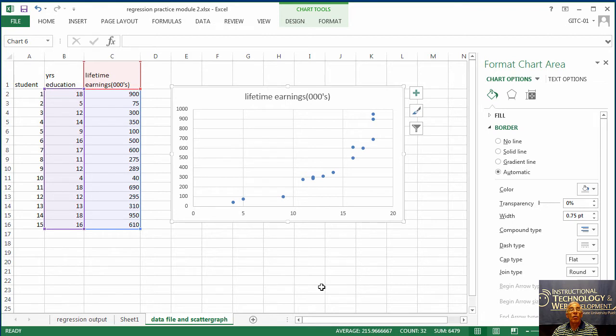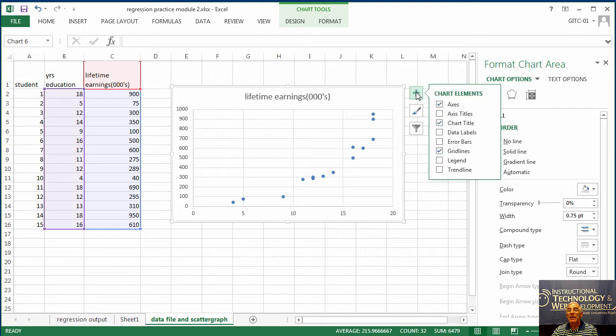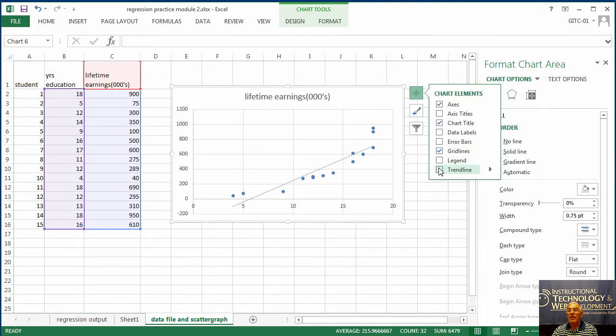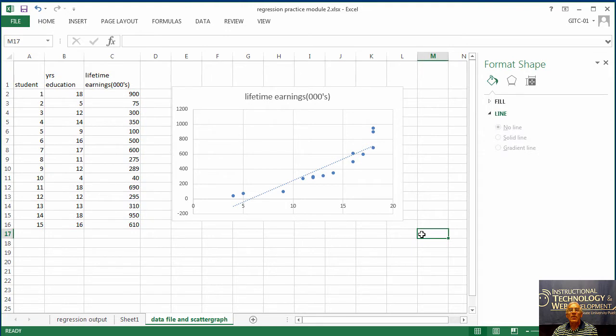The dependent variable, the Y variable, is the lifetime earnings. That's the vertical axis. And the independent variable, the X variable, is on the horizontal axis. And I would like you to put a trend line in. So at least for this computer, click the plus sign, and I could put in a trend line. Okay, so that's one part of the assignment. Now let's go to the actual regression.